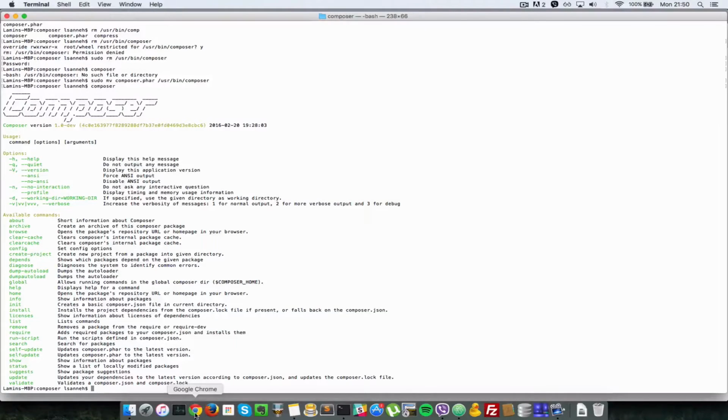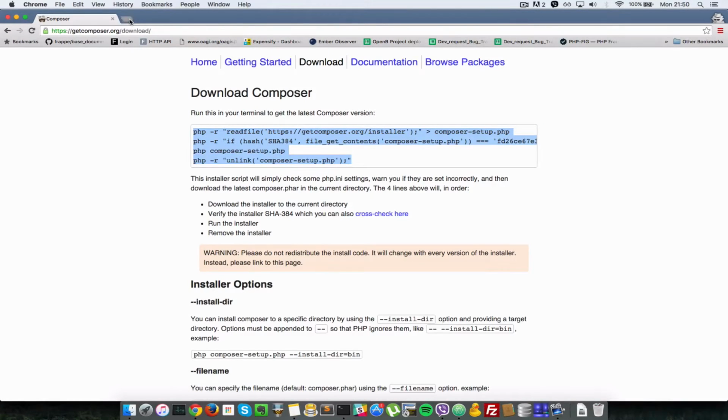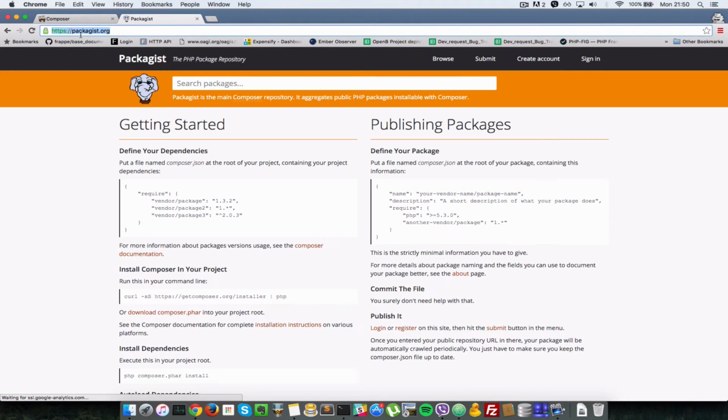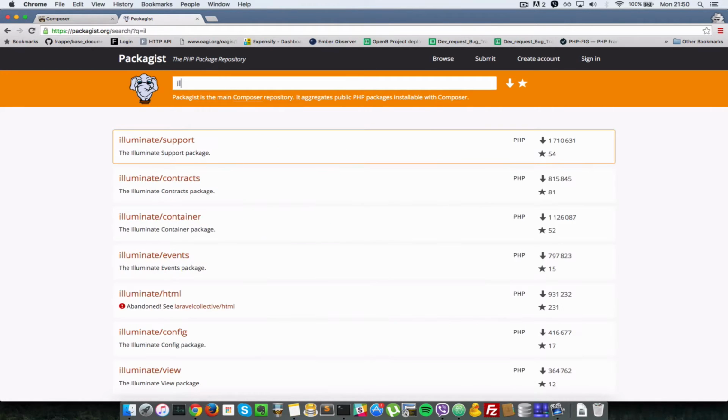And one more thing I want to show you is where you can find Composer packages, that is PHP packages which you can install using Composer. So it's very easy. Just go to packagist.org, in my URL here, and you can search for packages which you can install. And one such package that I use a lot in Laravel is Illuminate Support.